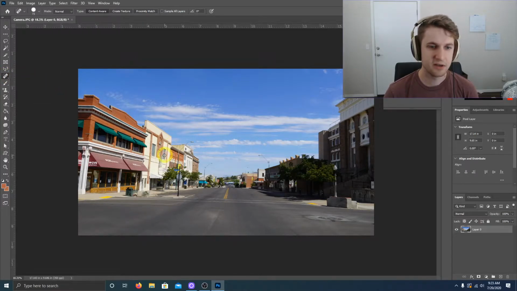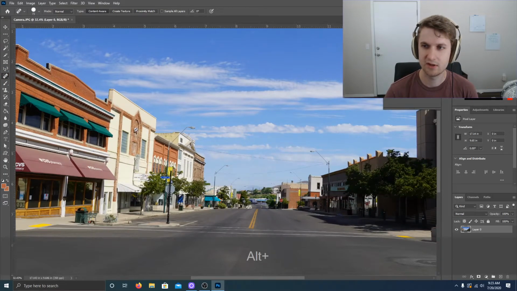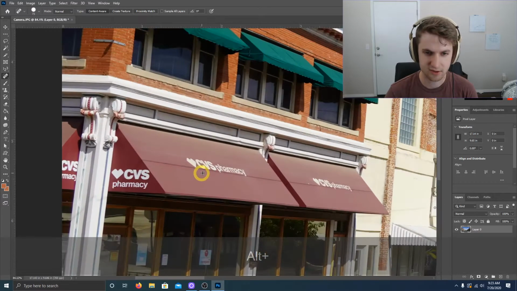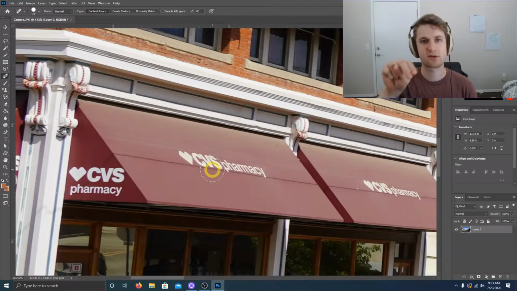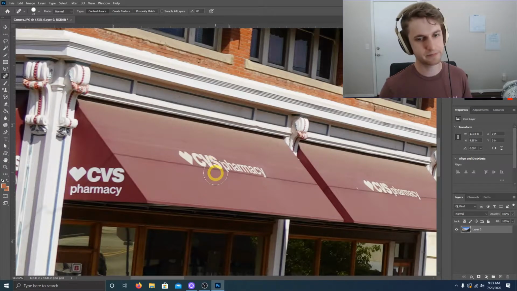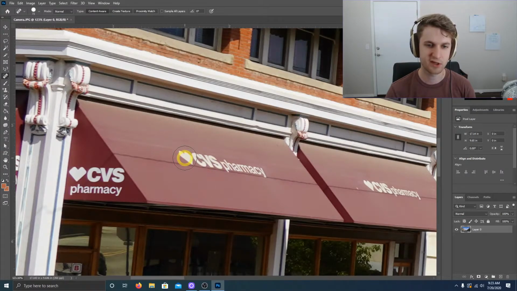Next up, we have our healing brush tool. So if I'm gonna, let's zoom in. Again, you can use Z, or you can hold Alt and scroll, or you can do a 2-finger scroll. I don't even know if you have to hold Alt when you're on the trackpad. Anyway, we're gonna go into the CVS Pharmacy kind of bit.